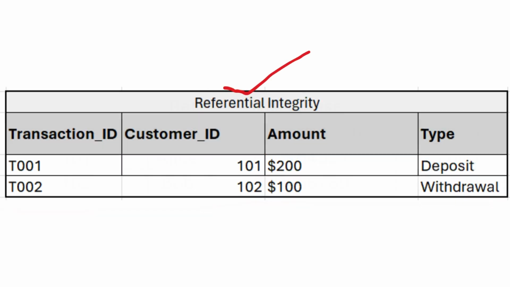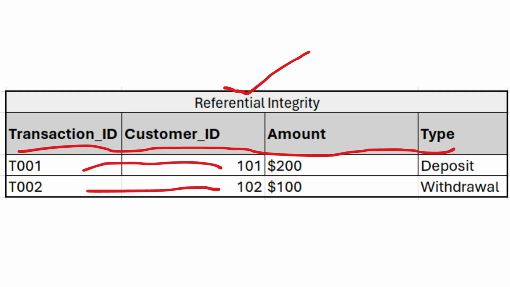Let's now talk about referential integrity. Most databases consist of multiple related tables. Referential integrity ensures that these relationships remain consistent and meaningful. For example, transactions linked to customers. Let's say our banking system has another table for transactions. It will have the transaction ID, customer ID, amount, and type, for deposit or withdrawal. Here, the customer ID in the transactions table is a foreign key, meaning it must correspond to a valid customer ID in the customers table.